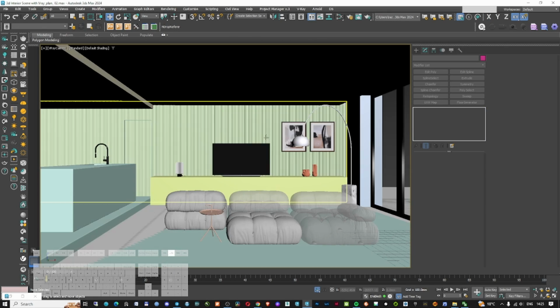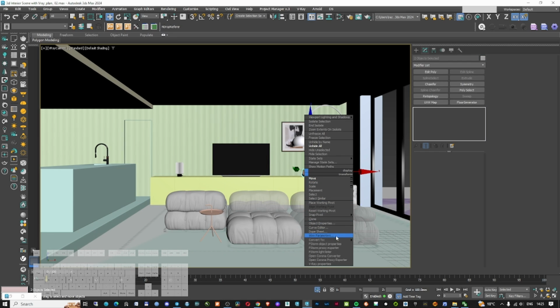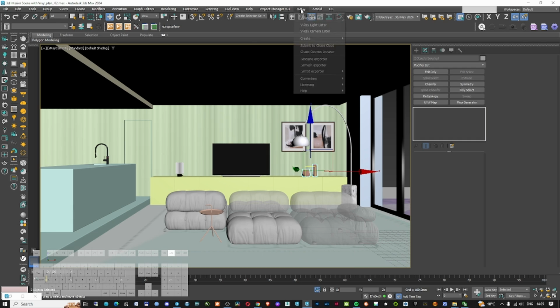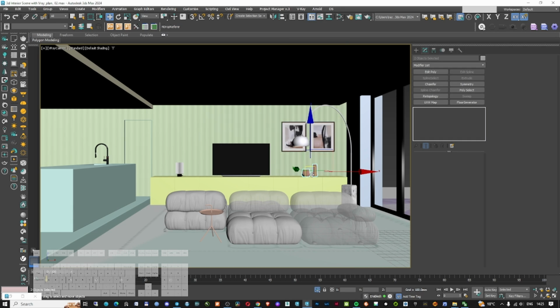They are looking nice and they are working well together, all the colors. The only thing that I need to do is to convert this to V-Ray, using the V-Ray scene converter, and the project manager. Oh, I don't like the picture from the TV. I'll just move the TV a little bit more here.